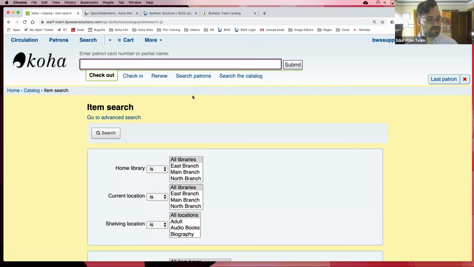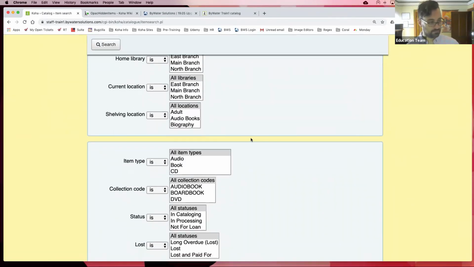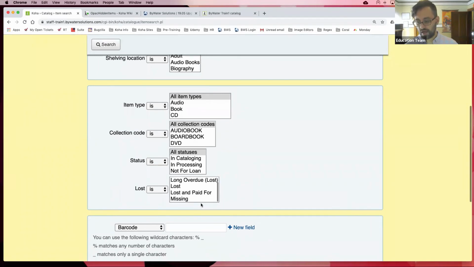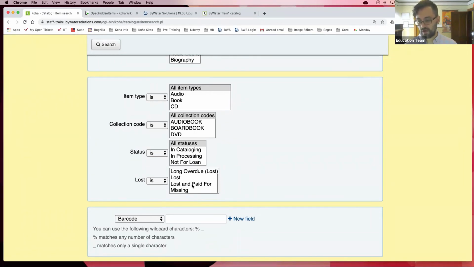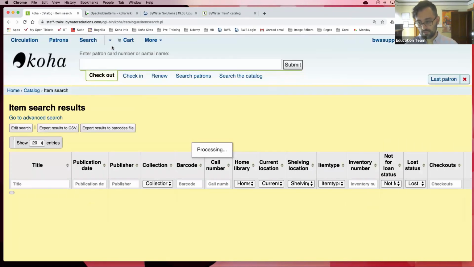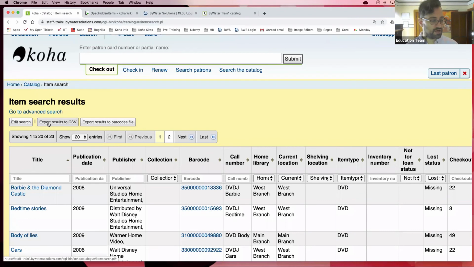Got some changes to item search. Specifically down here, we now have a separate filter for lost. These used to be folded into status. Now they're their own little box. So if you want to use your item search to find everything that's missing, or to filter more specifically missing within a collection code or something. So just nice little more functionality there.